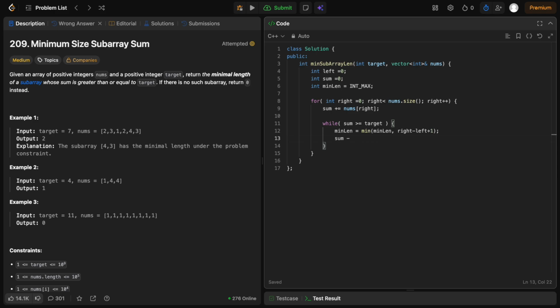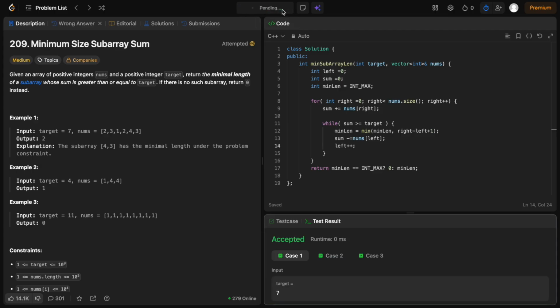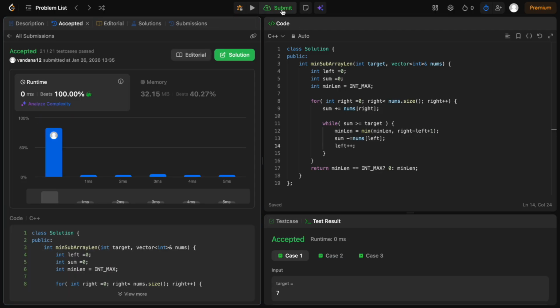We will shrink our window and subtract the left pointed elements from the window, because we have reached one of our answers and we need another answer. And we will do left plus plus. At last we will return min length. If min length is equal to int max, in that case we need to return 0, and if it is not equal to int max, in that case we will return min length. Let's run our code. Let's submit this code. So this was our solution with using sliding window.